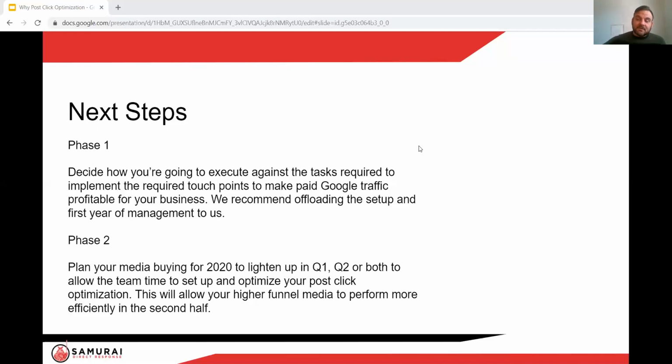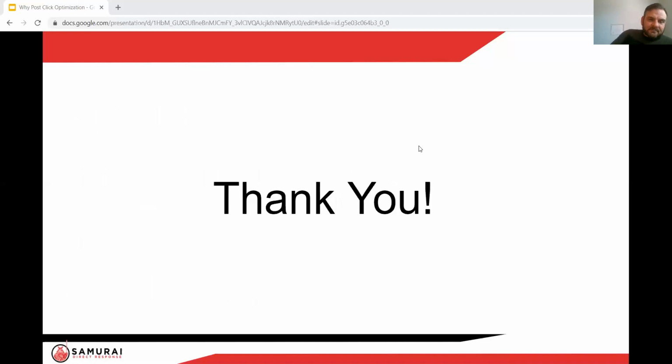But then once we've got it in place, in 3 to 6 months, we can take you a long way from where you were towards really executing against this post-click optimization and really achieving a lot better results from the advertising that you're doing, because you've created these additional touch points. And then Q3, Q4 next year, you can really start to push and scale up in terms of the revenue and the traffic that you're generating. So that is my take on post-click optimization.